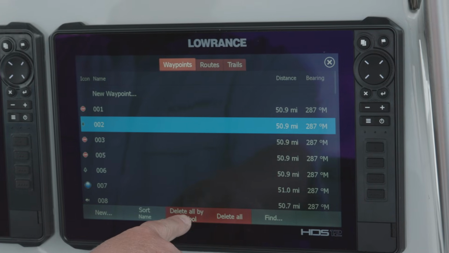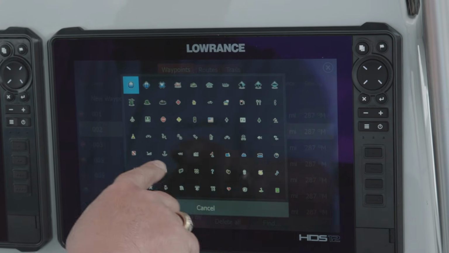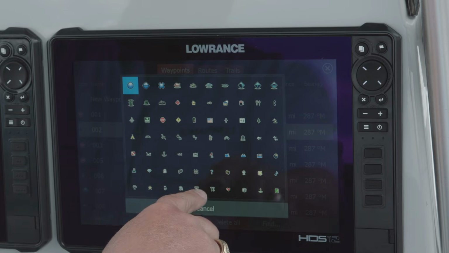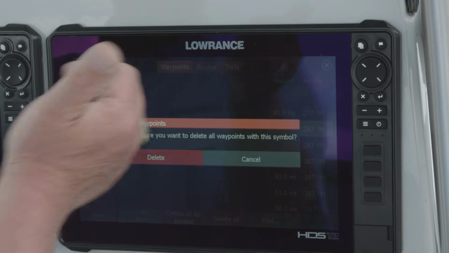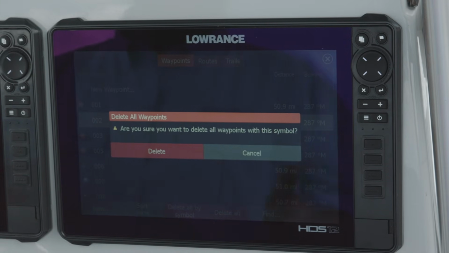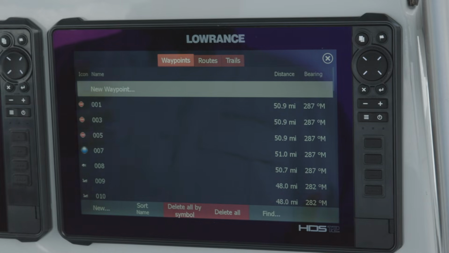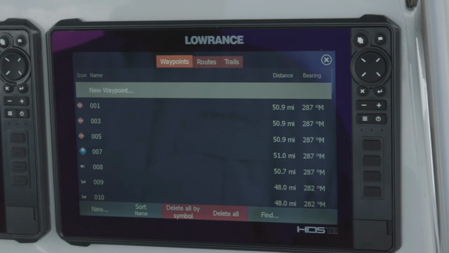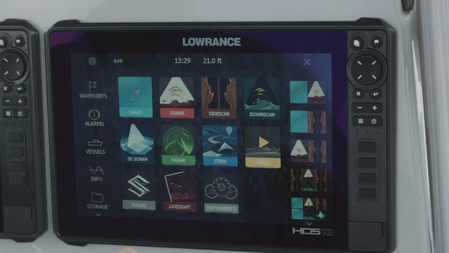So if you go to delete by symbol, let's say that little tree symbol that I just had, let me find it on my screen here, right there. I can tell it I want to delete all waypoints with that one symbol. So I say delete, and it went through and sorted, and now it's deleted those waypoints. After you delete a waypoint, they go to a folder, and I'm going to show you that right now.